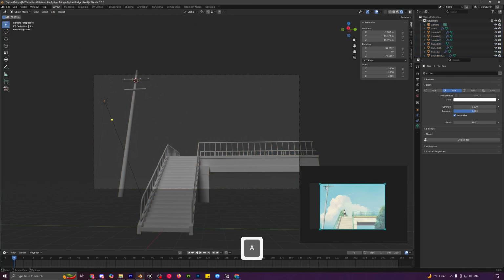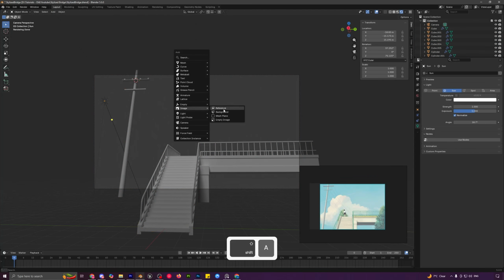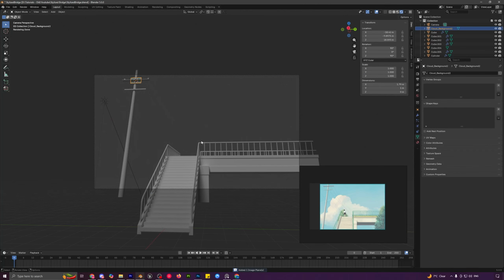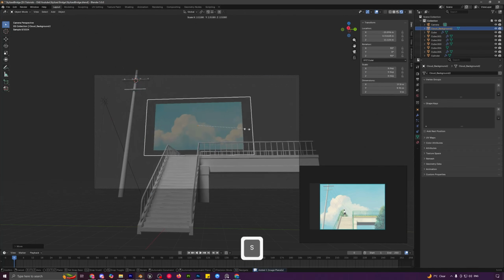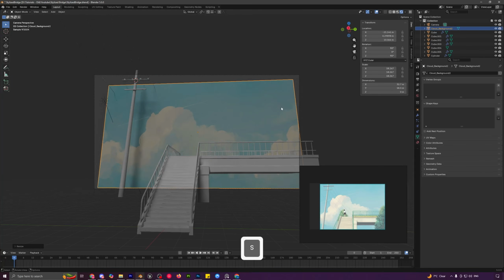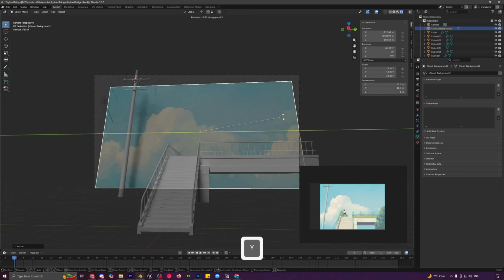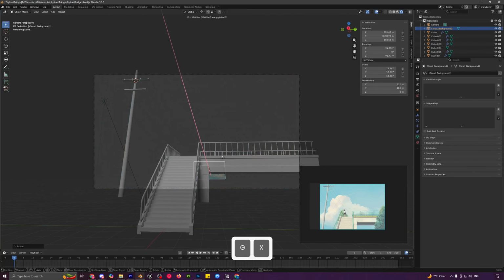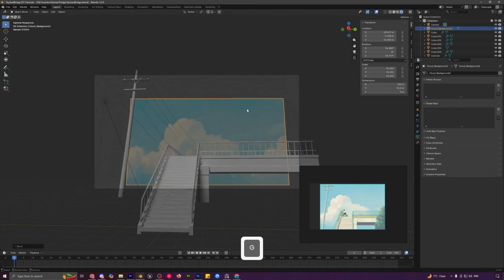Next, what I will be doing is adding the cloud background. So press Shift A and go into Image, Mesh Plane. And now select this cloud background too. I have added this within the files that I've provided for this video, so you can follow along. Just use this one and rotate it up a bit, like this. Make sure to move it quite far back and now scale it up.